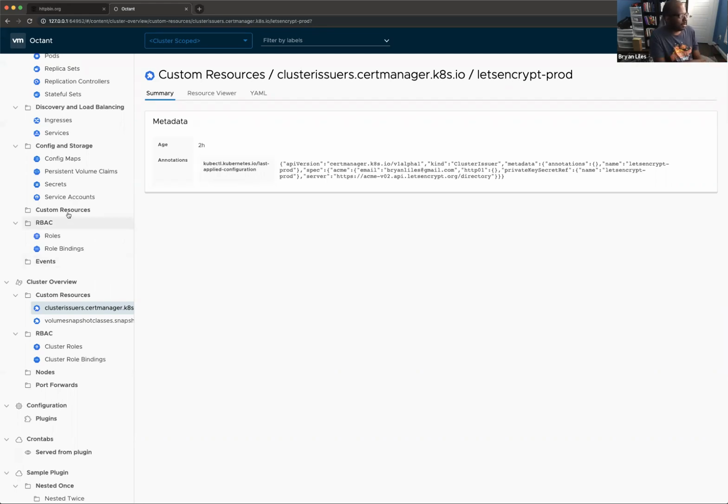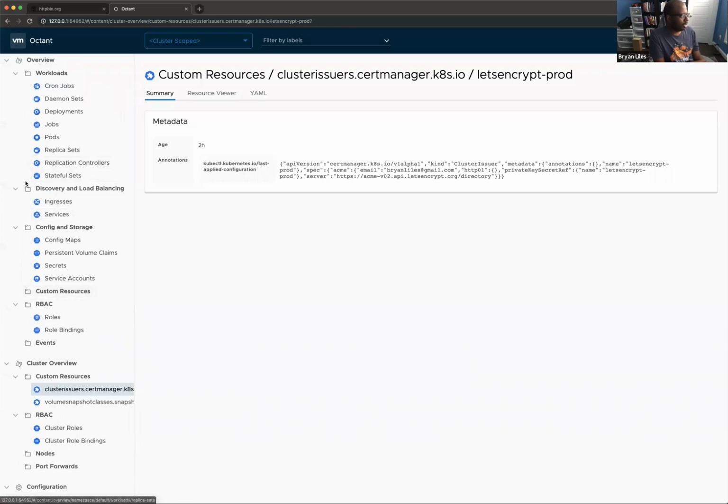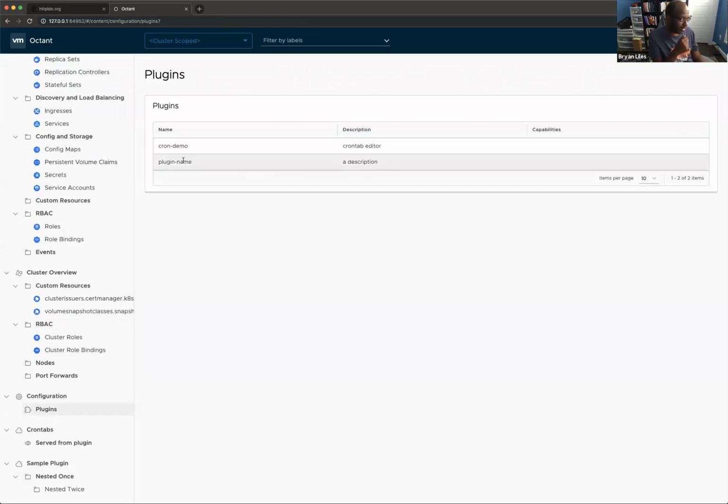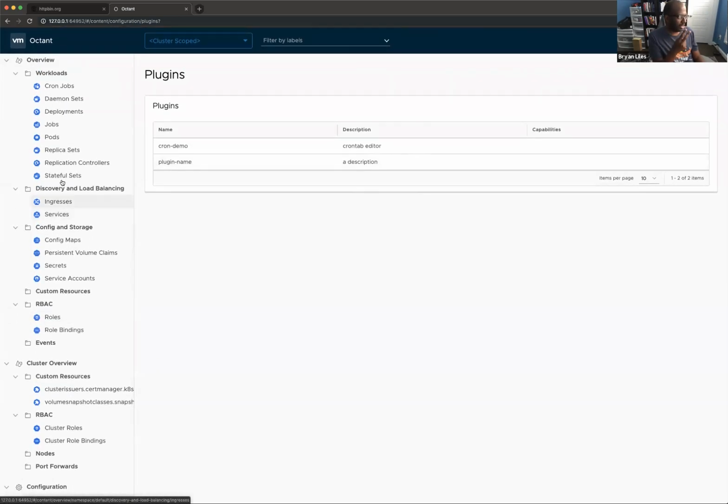So what can you do with plugins? Well, let me show you something here real quick. So I have 2 plugins installed, and we can actually see them. There's a cron demo, and then there's just a regular old demo plugin that I put in here. And they do 2 different things.